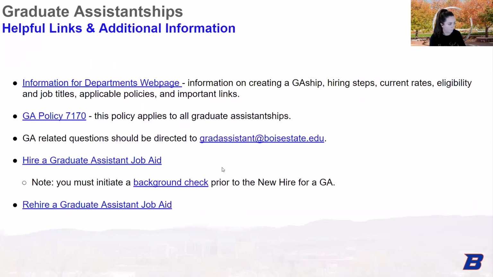Next we have some helpful links and additional information. We have the information for the department's webpage. This includes information on creating a GA-ship, hiring steps, current rates, eligibility and job titles, applicable policies, and other important links. We also have GA policy 7170. This policy applies to all graduate assistantships, whether they're full or partial. For any GA related questions, please direct them to gradassistant@boisestate.edu. You can also contact me directly.